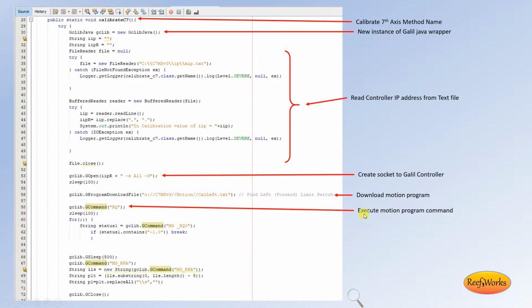Next, we will execute the program because we've created the program on our previous page, and we've downloaded it. We send the execution command, and then we want to let it sleep for a little bit. So we're going to have another 100 milliseconds of sleep. Then we run a for loop.